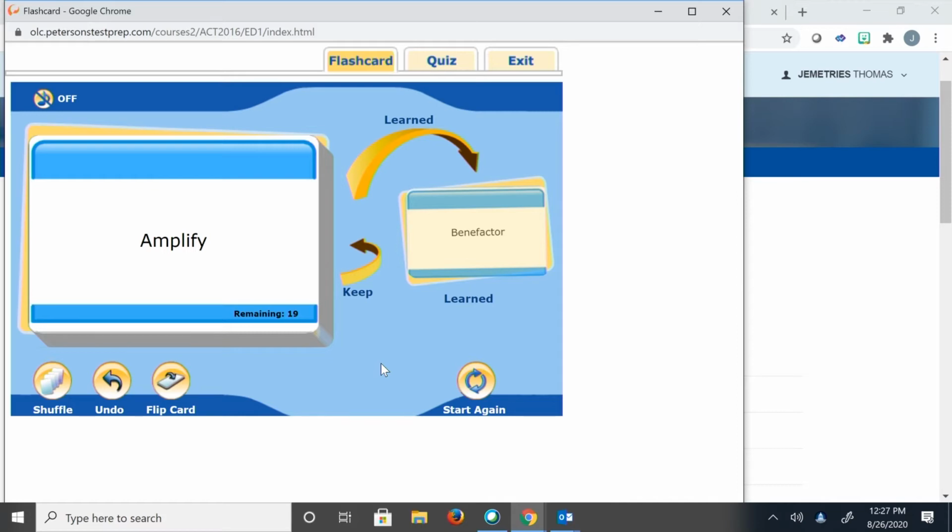Once you learn a card, if you know you've learned it and you've mastered it, you're going to hit learn and it'll put it there. If you don't quite understand the word, you're going to hit keep and it'll go through the deck. And once you've completed the deck, all your cards should be here. Then we'll go to the top and we'll take the quiz.